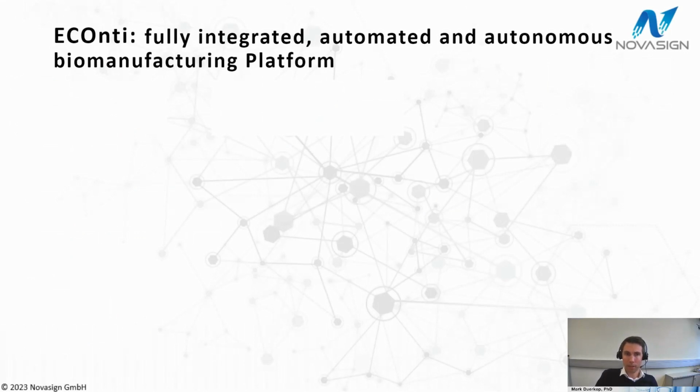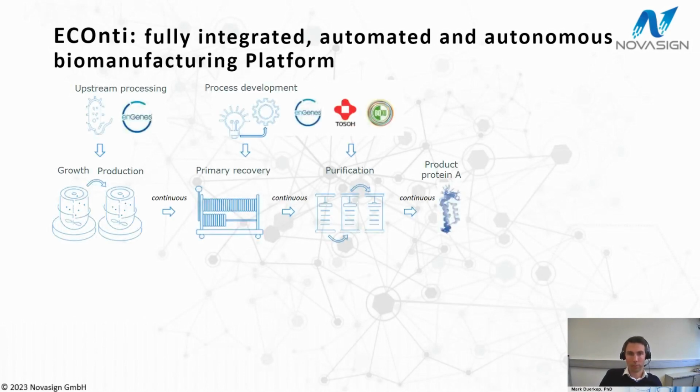Last thing I want to emphasize here is a project we're currently running. It's called eConti, where it's about creating a fully integrated, automated, autonomous biomanufacturing platform. And what we basically do is we want to build the first E. coli-based platform that should continuously produce protein A. In this case, it's just a showcase protein. We can replace this afterwards with other proteins.